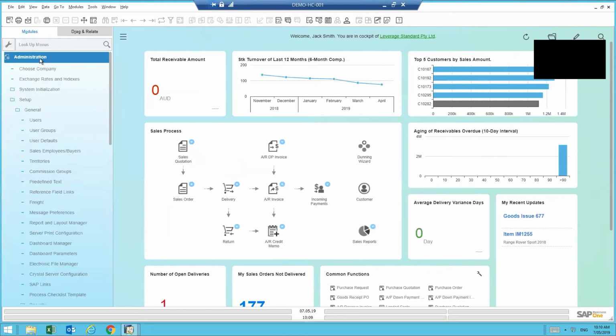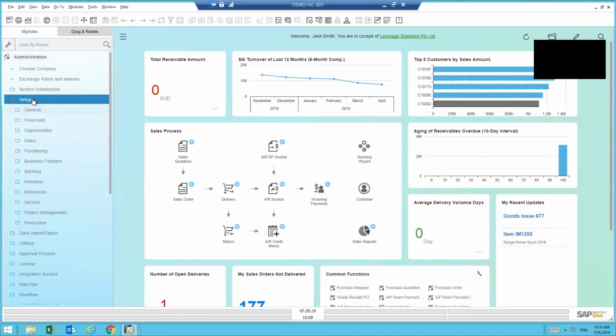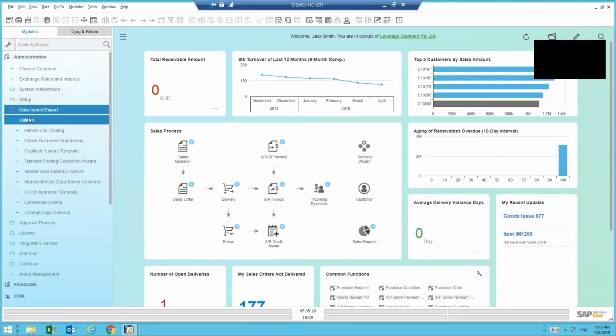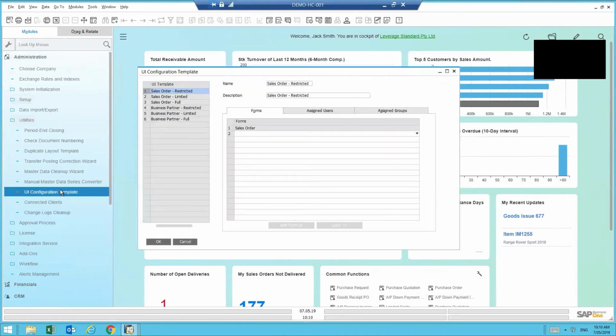Under administration, utilities, and UI configuration templates. This now allows me to adapt the screens of SAP Business One to suit either the organization as a whole or for particular users or functions within the business. On the left-hand side, we have the different UI templates that we've already set up, and I've got examples here of different varying levels of access to the sales order screen.